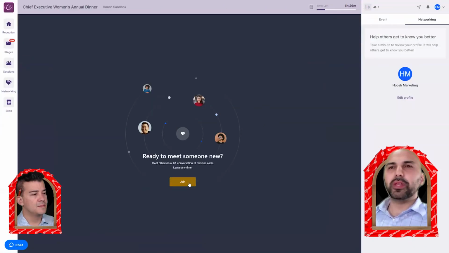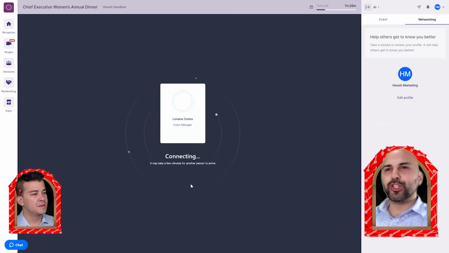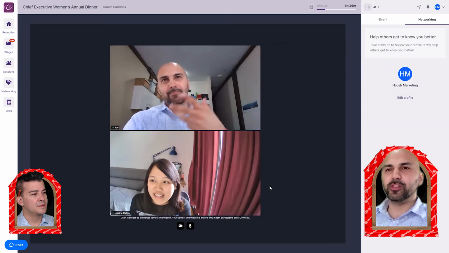Now let's see where people meet. Here's the networking area, where once you click join, you instantly get matched with other attendees in a time-boxed video call. And it looks just like a FaceTime call. If you want to continue the conversation, you can extend the time or exchange contact details with one click.